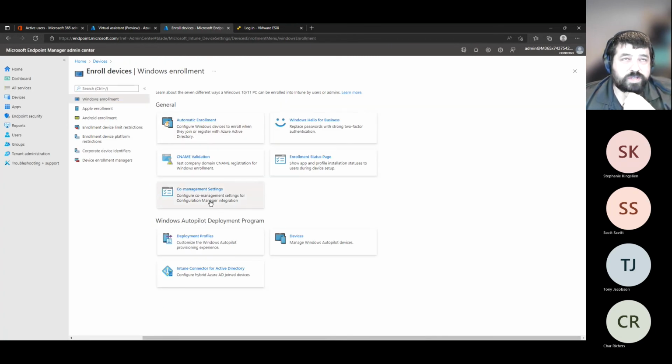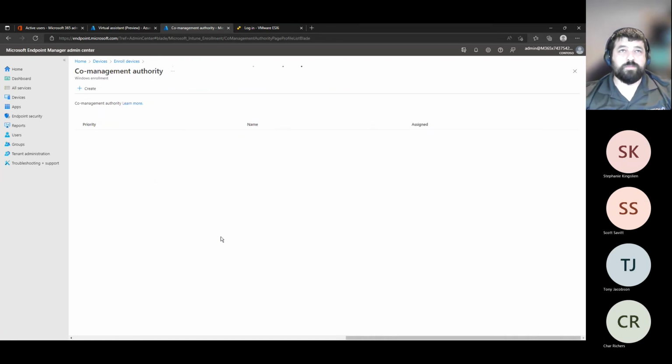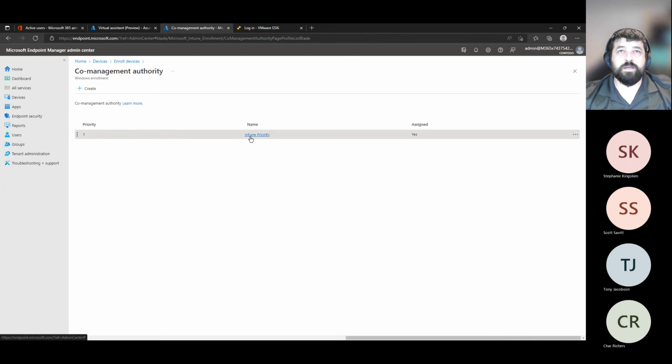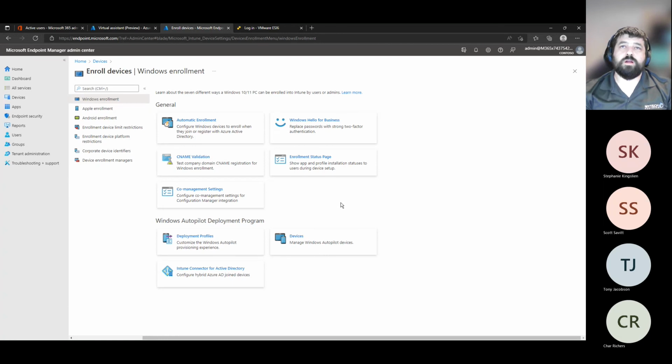And then co-management. So this is that hybrid option. If you're doing a cloud and on-prem option, co-management allows you to specify how that's applied. And so I've gone in here and I've just created a policy that basically says override co-management policies and use Intune for all workloads. So what that means is that if there is a conflict, it will use Intune as the source of authority over Configuration Manager, which would be the on-prem solution. And so that's kind of the device enrollment here. Quick and easy. You go in, you just set a couple settings.